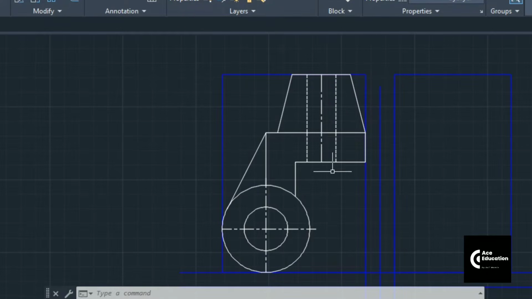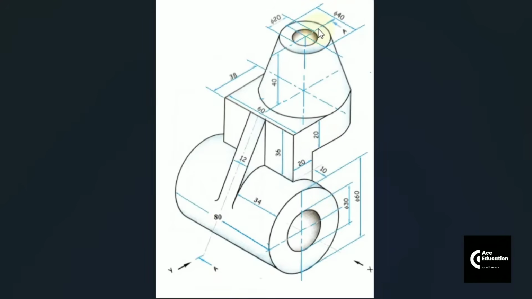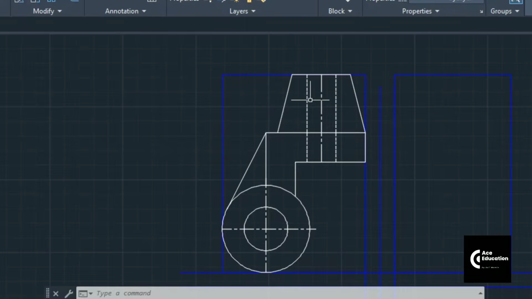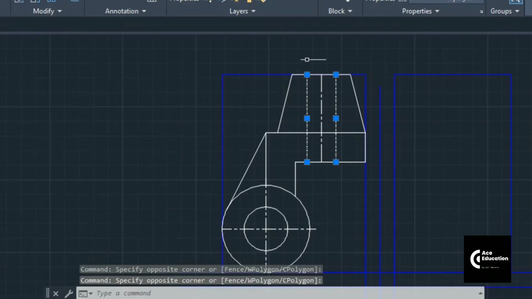This way we have completed this normal front view, but we are supposed to draw the sectional front view: how it would look when it is cut along this axis line. Obviously this surface is not being cut, but the edges would become dark. So I'll convert these hidden lines into what? The visible lines, that is continuous line.